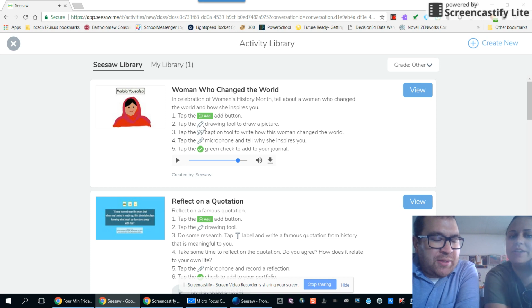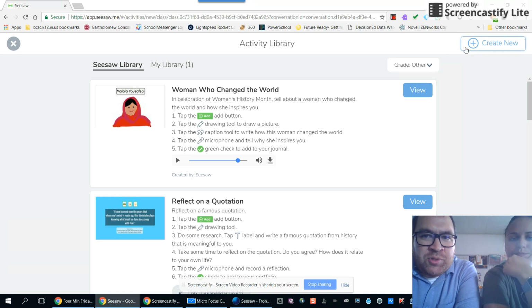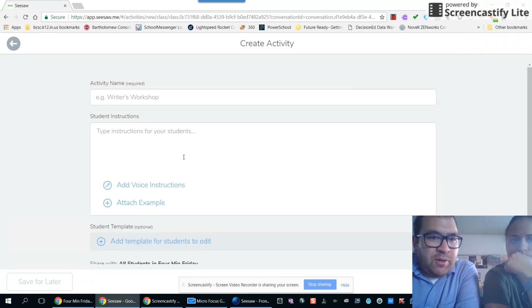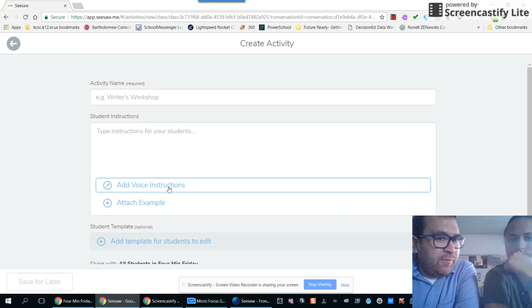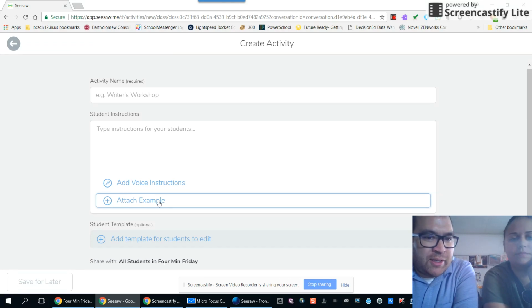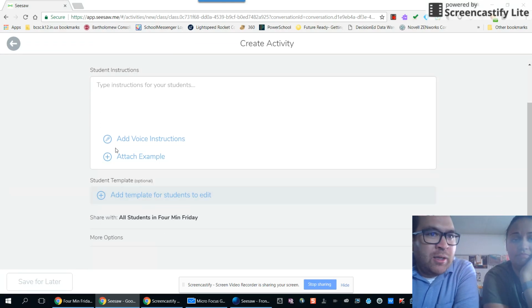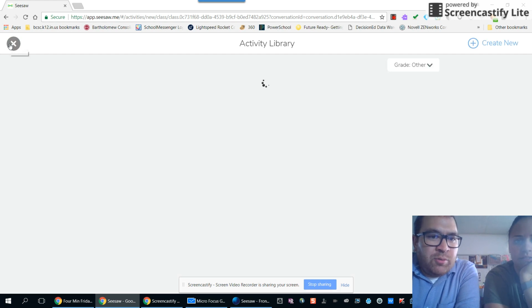So you can see that there are at least 3 different prompts there that allow you to do it, and there's a lot more. When you create one, you give your instructions there. You can put it in voice instructions. You can give examples and a template even, if you want, for students, which is really nice.